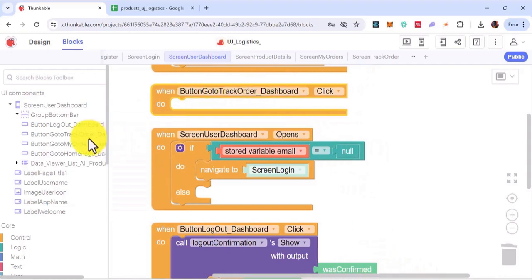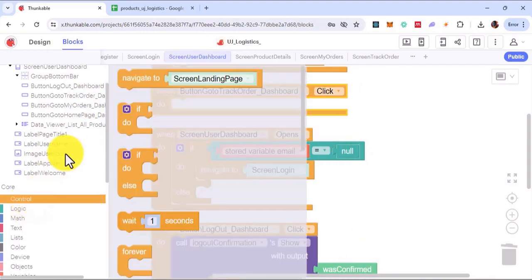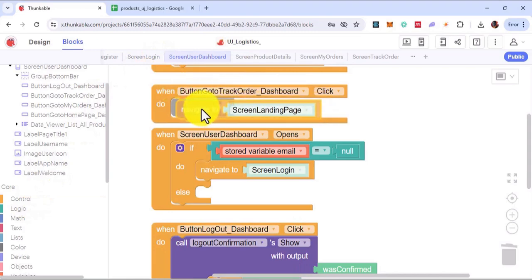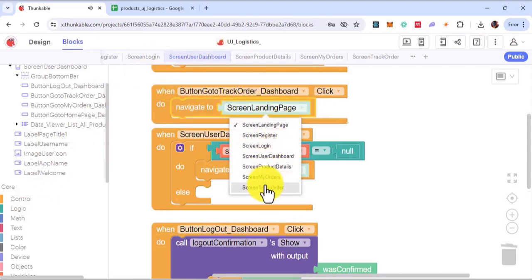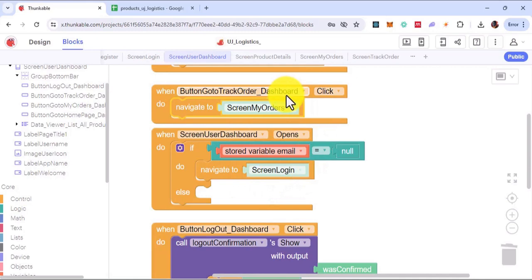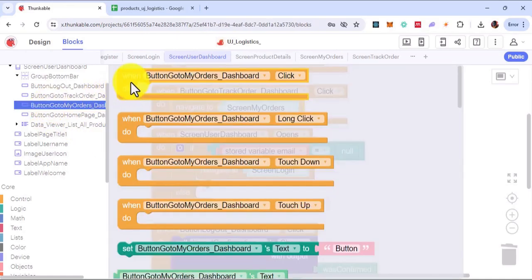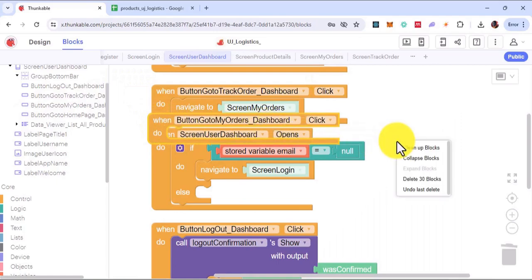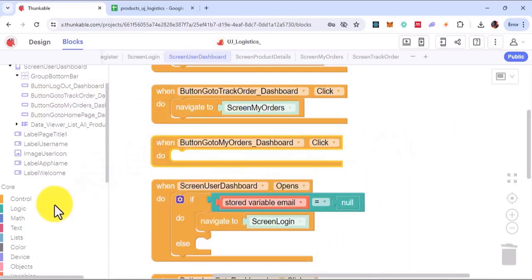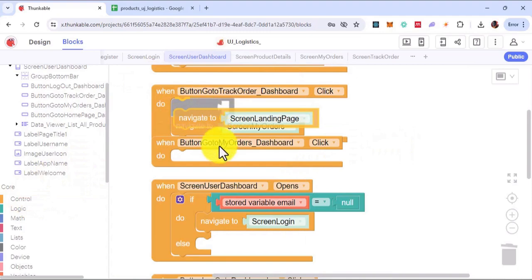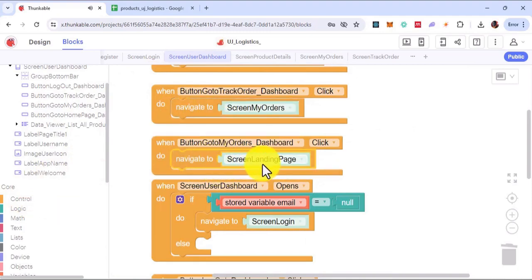my orders, because the track order is like a details page where an individual order must be clicked before it can be tracked. So I'm going to be clicking on the button, go to my orders again. Then if that is clicked, I will navigate the user to my orders. So I think that is all for that.